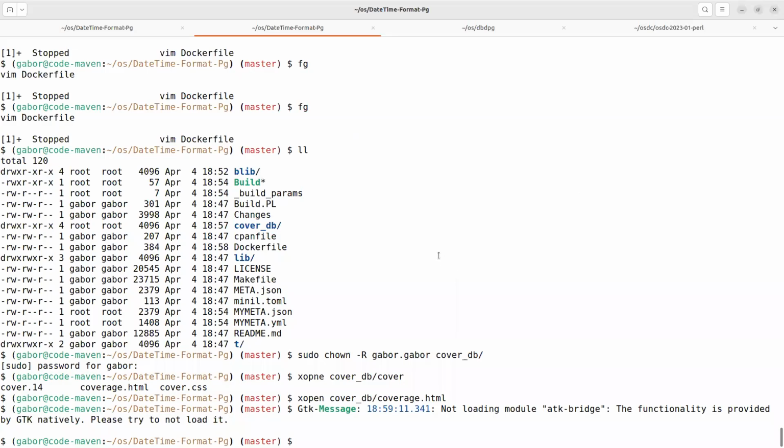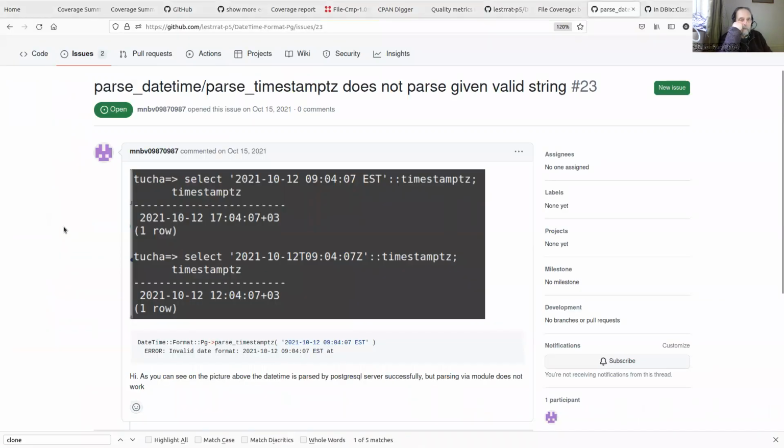Okay, and now we are back, and so how are we going to continue here? Where is this button? How are we going to continue here? So here is this. Shall we do this one? Try to add the test for this one.